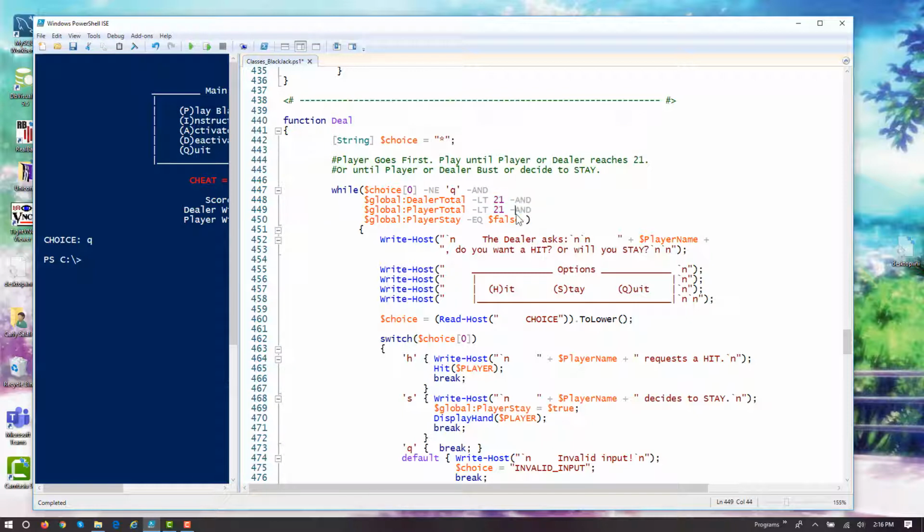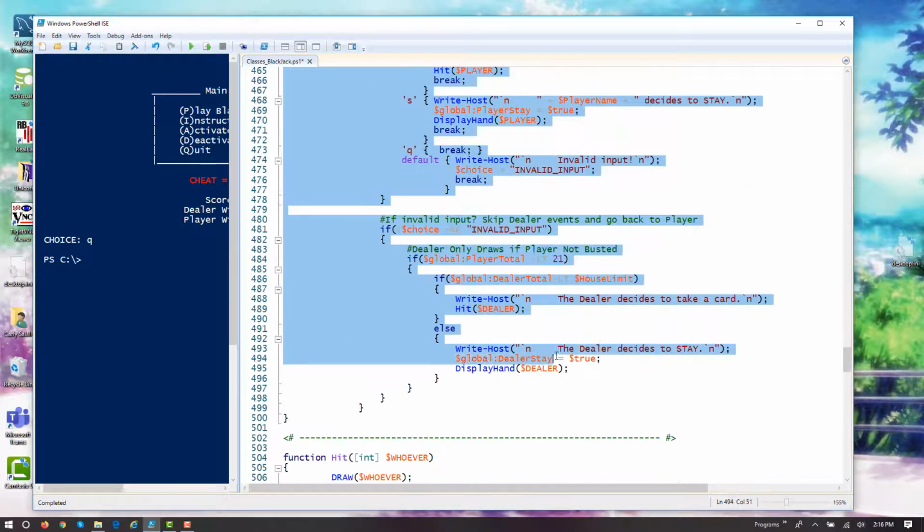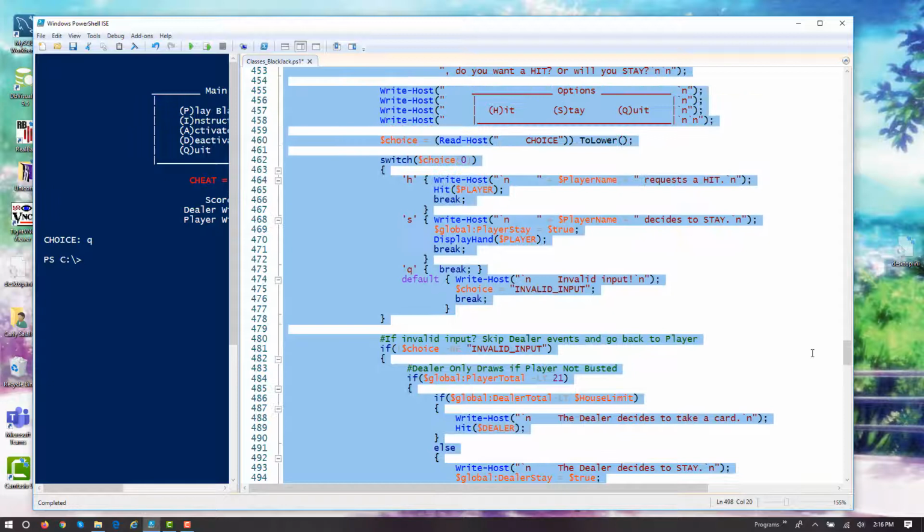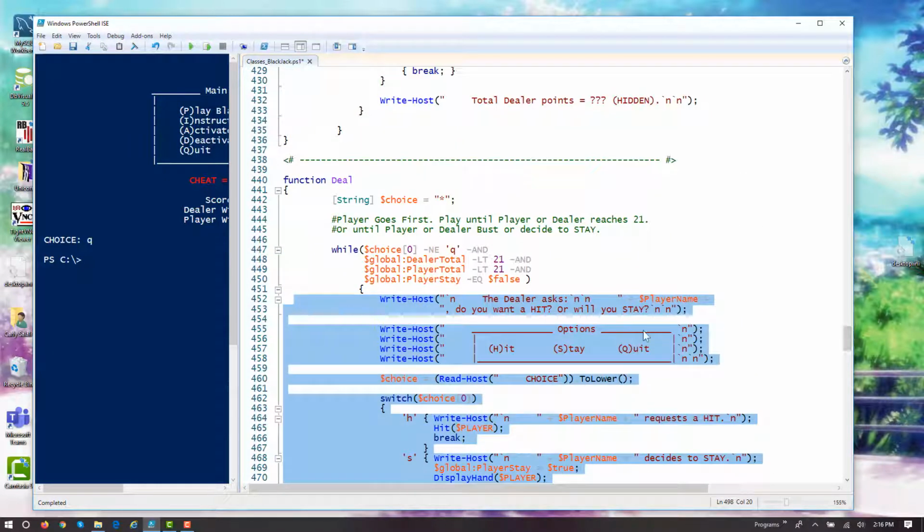The only other possibility is the player hasn't won yet, but they haven't busted. They haven't lost either. What if they decide to stay? And if they decide to stay, then we'll also exit out of this while true loop. Other than that, as long as nobody's won and nobody's busted and the player hasn't decided to stay, we are going to stay locked inside this while true loop for the duration of the game. So this is almost the main game engine right here.